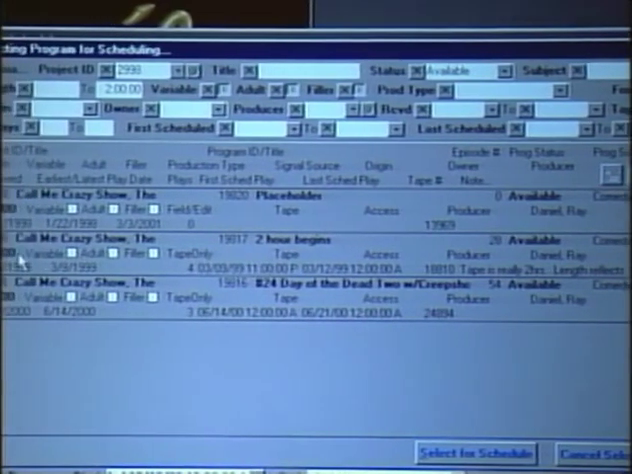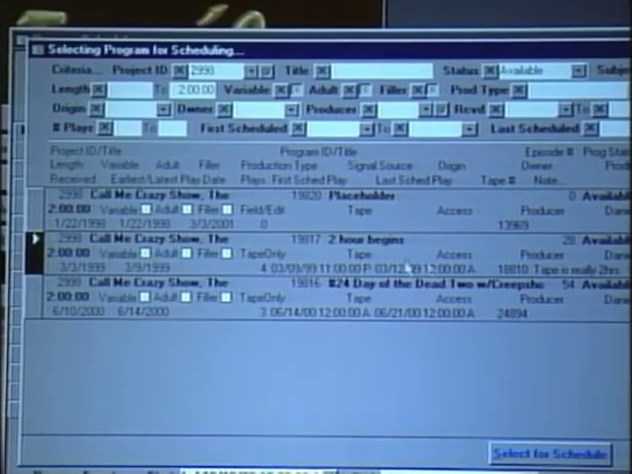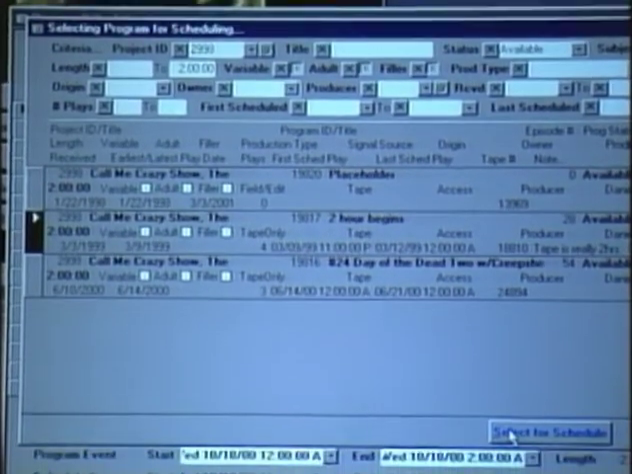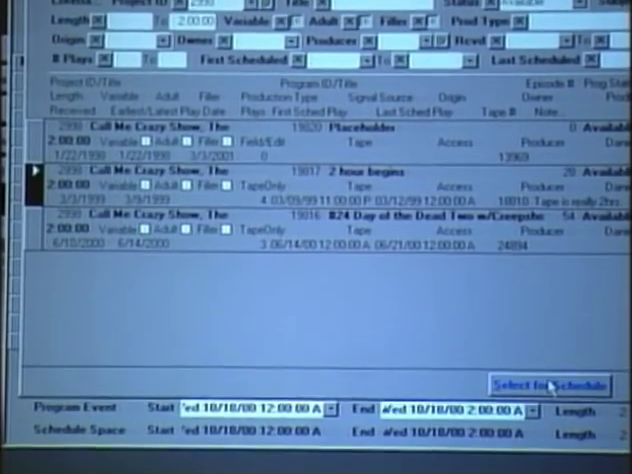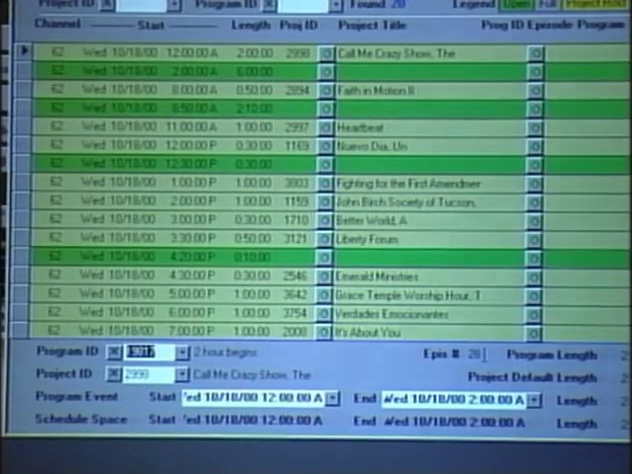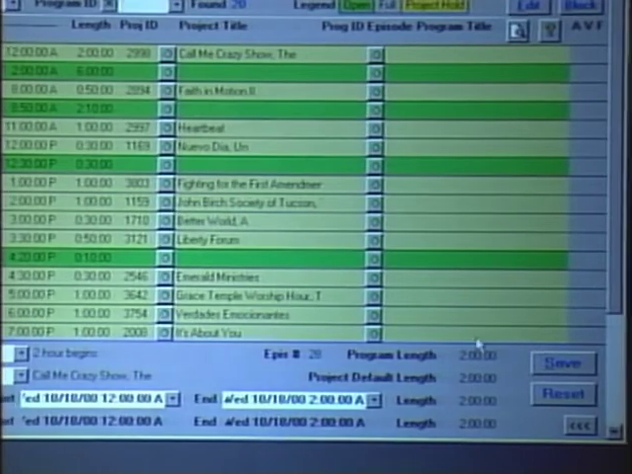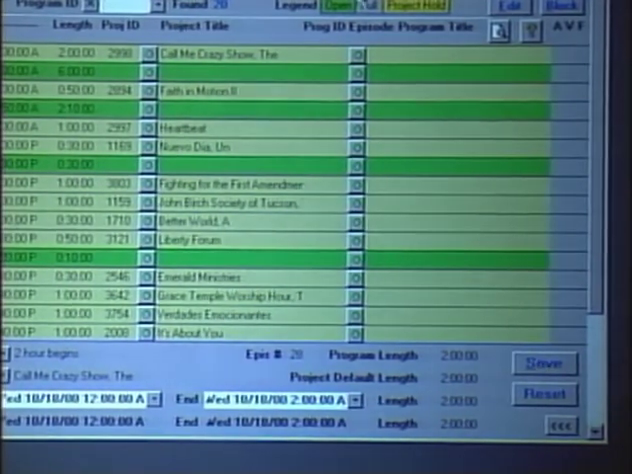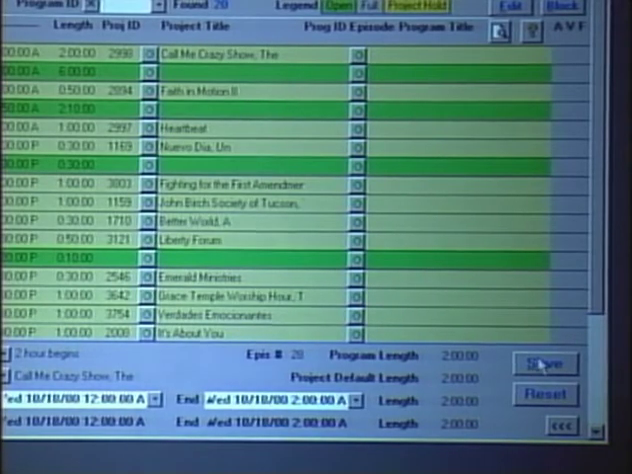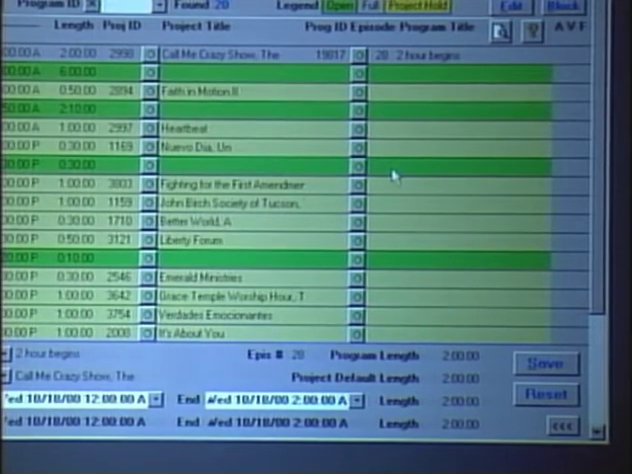We can see that it is exactly 2 hours long, its finished length. And at the bottom of the form is a button, Select for Schedule. Once we've picked the one we want, we just click Select for Schedule, and it fills it in. Now we have our episode number and our program length. By picking the program, all we do now, of course, is save, and we'll see right up here at the top, our top record is the one we're filling in. We'll just say save, and it changes to the gray color indicating that it's filled. Here's our program information, and we've put the program into the slot.